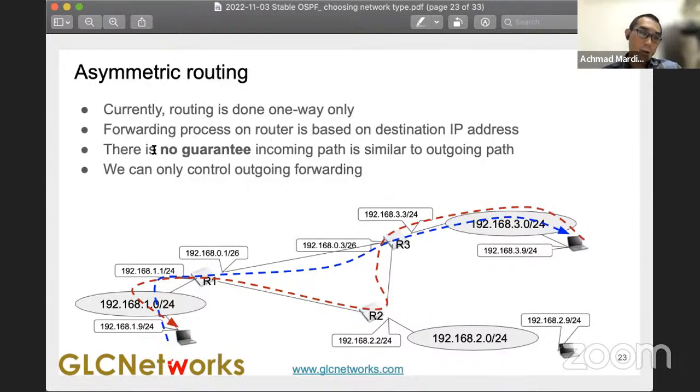Either outbound or inbound, and there is no guarantee that the incoming path is similar to the outgoing path.